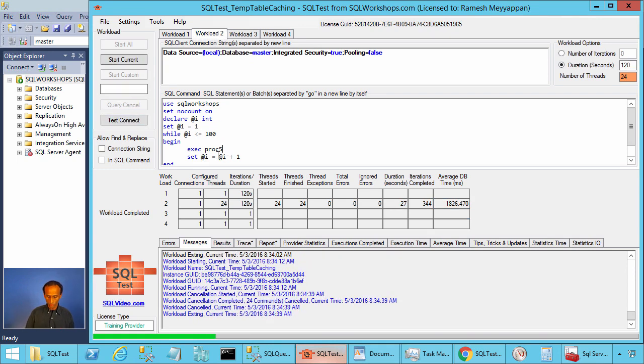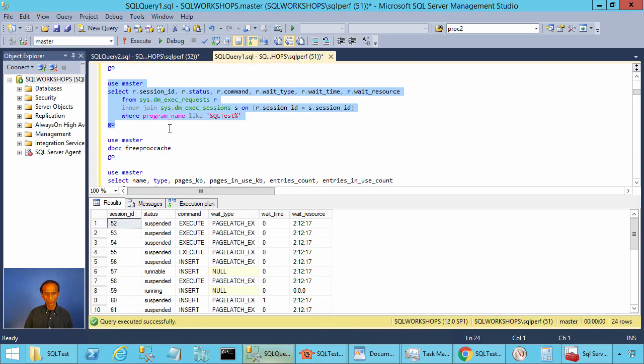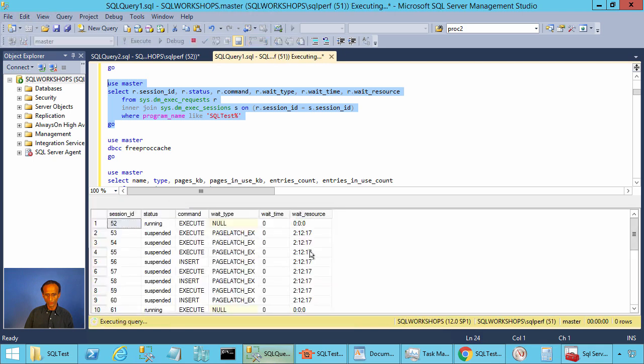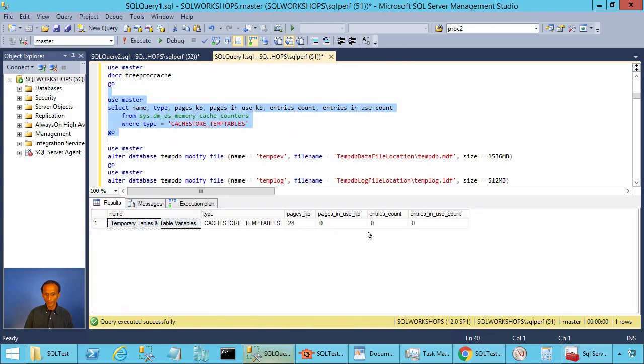Now let's execute proc 6. Proc 6 does the same but uses sp_executesql. It declares a table variable and inserts into the table variable. Let's press F5. Look at the execution time, very similar to the dynamic statement. Let's go look at the contention. We have quite a lot of contention. And when you look at here, there are no temporary objects in cache.